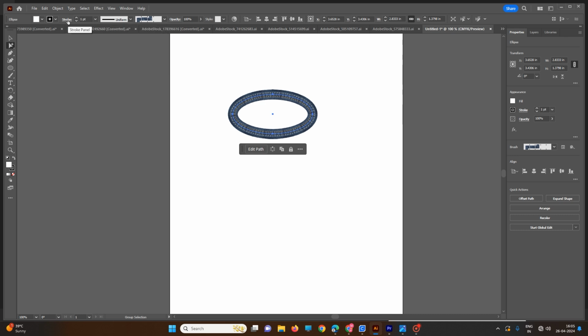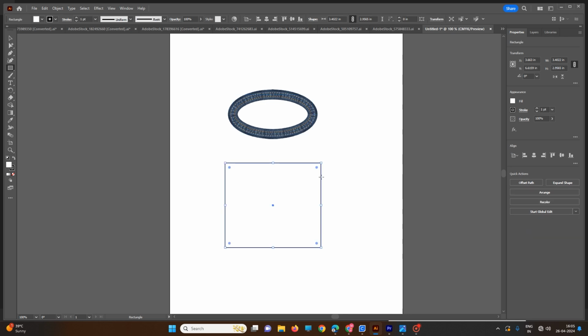Here you can click, and if you create some design, just a minute, a rectangle, or like that.